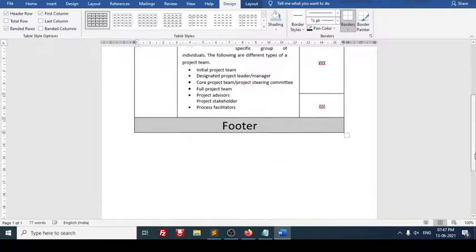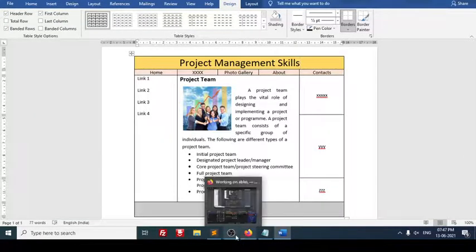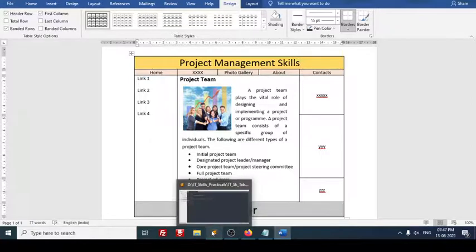Now, how to do such things without using CSS? To do these things we need CSS or JavaScript. Without using CSS or JavaScript, I will demonstrate how to do that using a table. Okay, now let us go to Sublime Text.